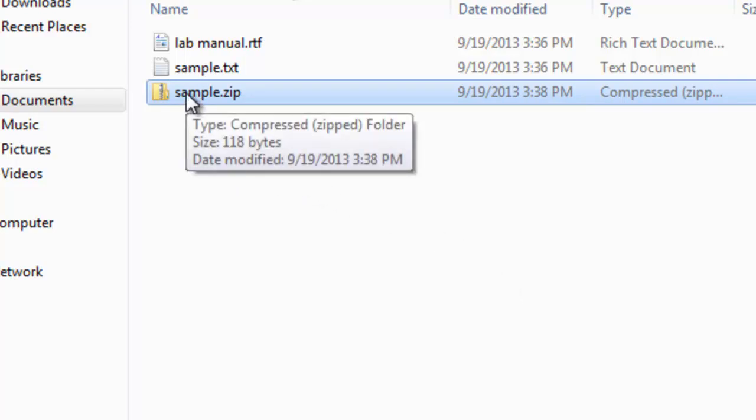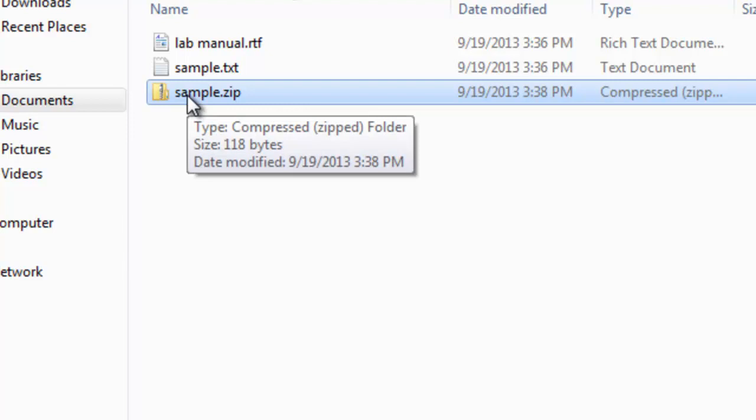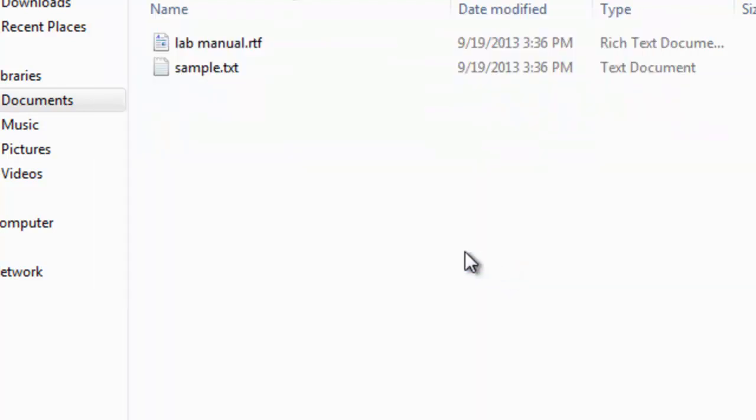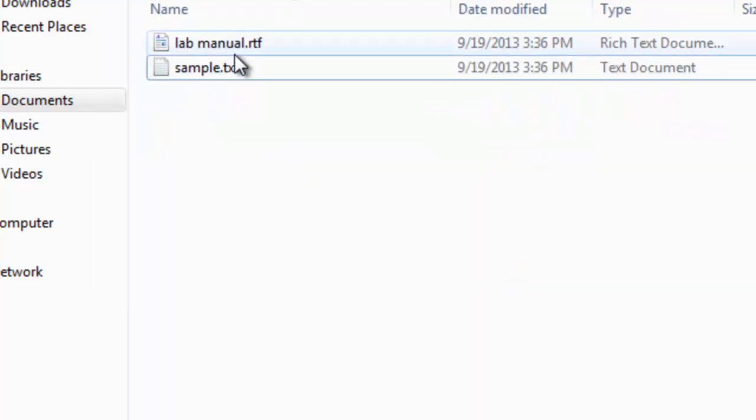That file is already active, it's in blue, so I'm going to delete it by pressing the delete key and hitting yes. And if I wanted to, I can actually zip both files together in one big file, or one single file.